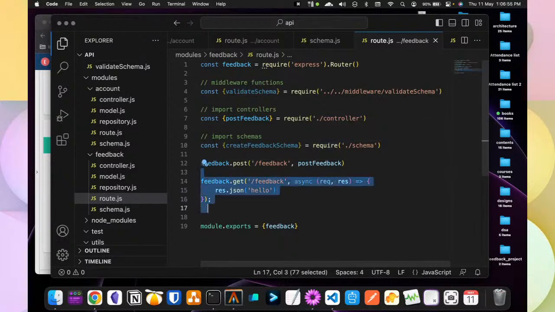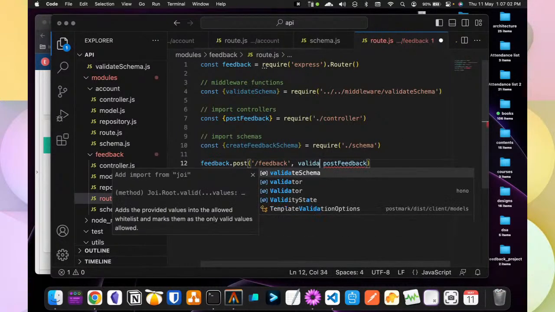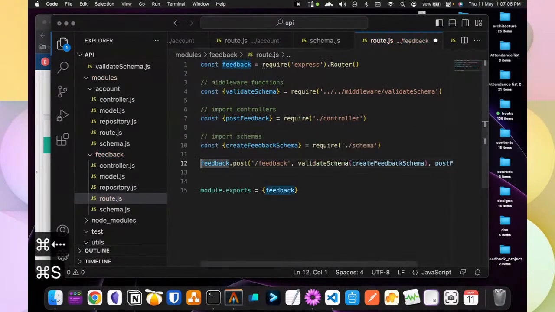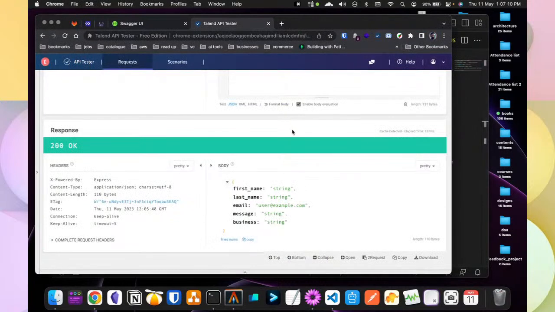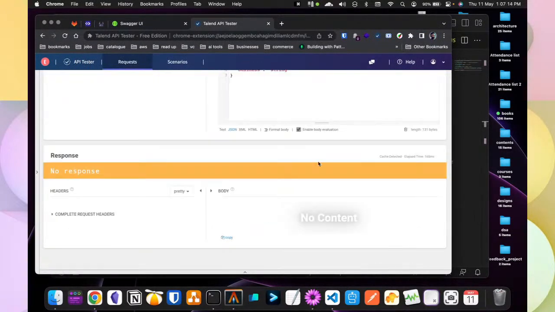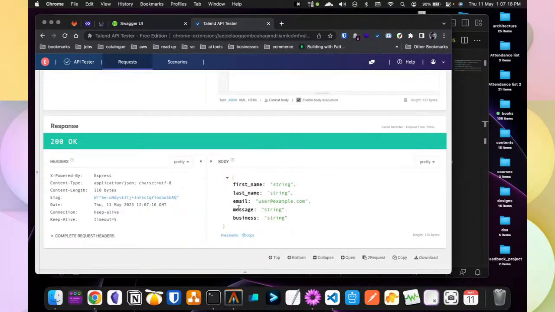So let's go back and put in our middleware again, our validate schema middleware. So we're going to say validate schema, and we're going to bring in the create feedback schema. All right, add your comma. So now we have the feedback. We can create a feedback using this. So if I send this, I think that is still loading, so we have to take some time. All right, so we're able to fetch the exact item back.